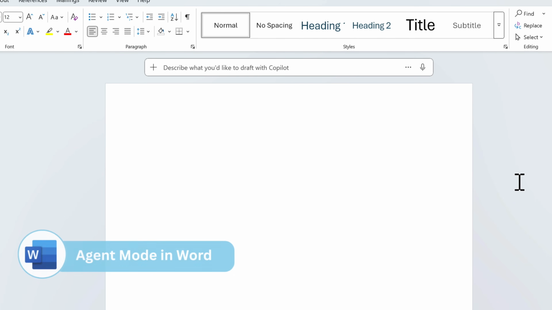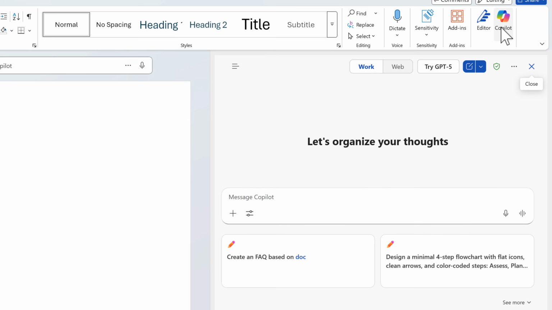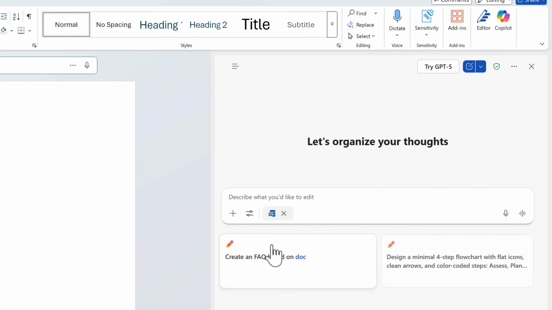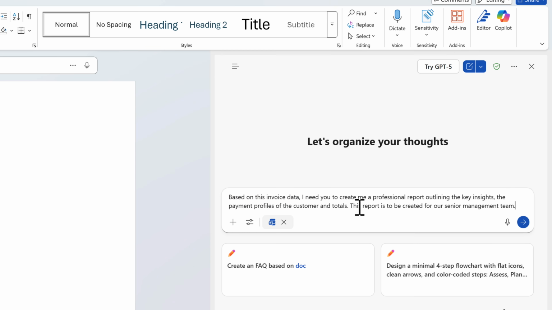But let's also now try out the new agent mode inside of Microsoft Word with a similar requirement. Let's now go ahead and open up the Copilot option from the ribbon bar in Word. And then from here, we'll go ahead and select the Tools option and select Agent Mode. This time, I'd like our agent to use the invoice data, but create a professional report outlining the key insights, the payment profiles of the customer and totals.